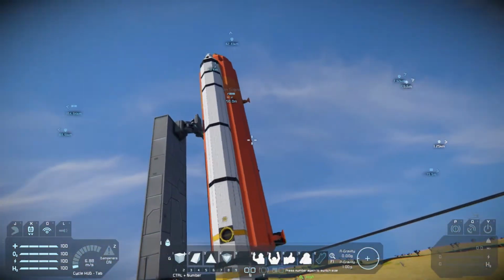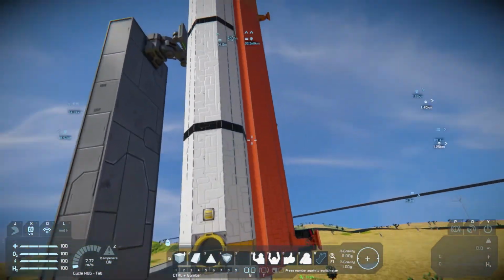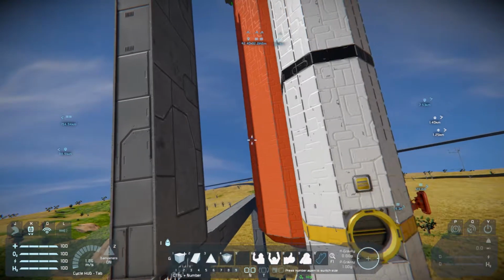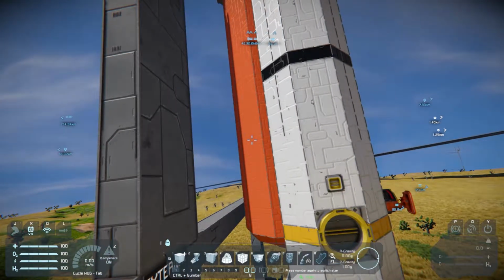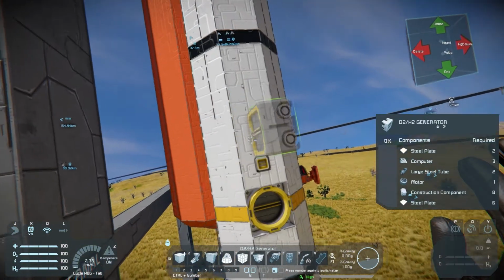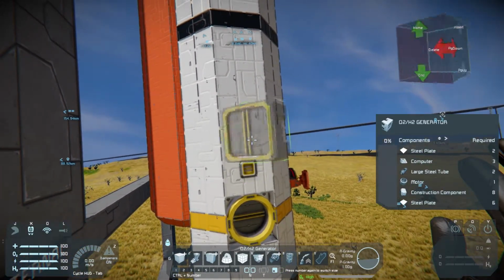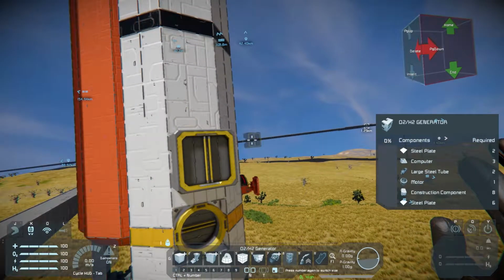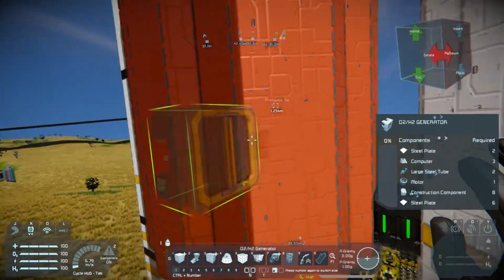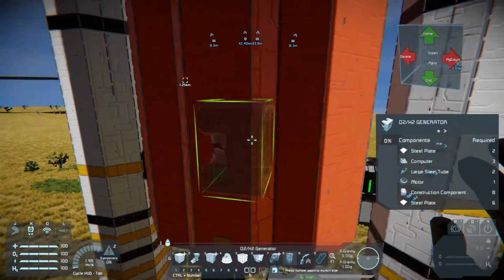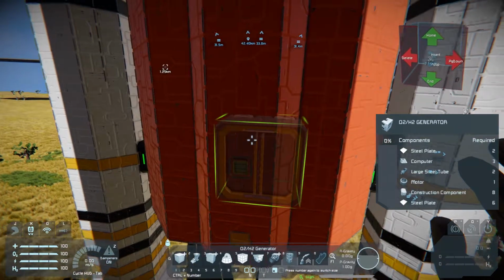To do that we need a bit more thrust, and that's why we need some fuel out of the tanks. So what you should do is use the O2H2 generator, and there's a conveyor block here. Another one's here.